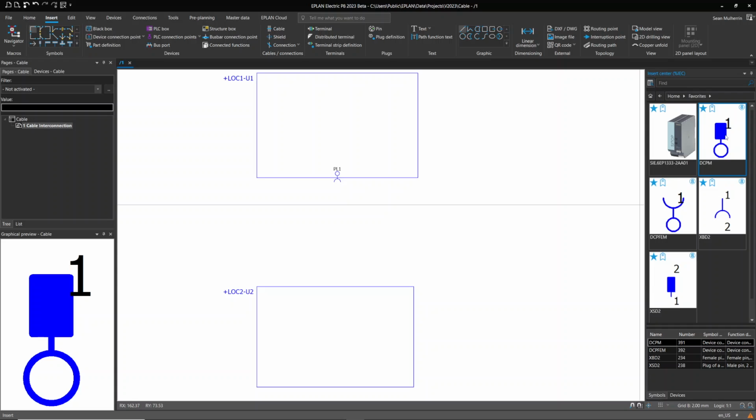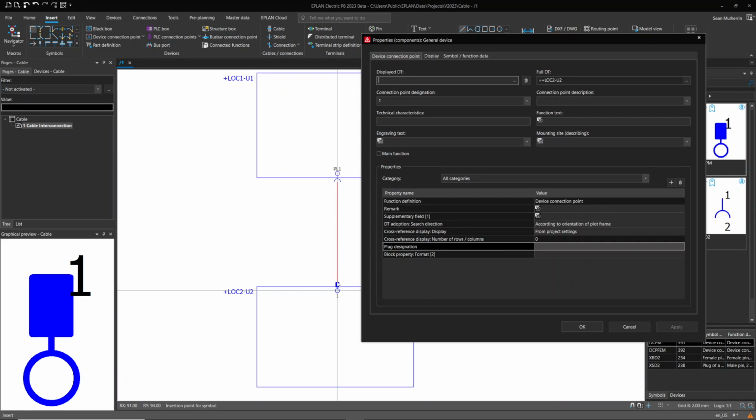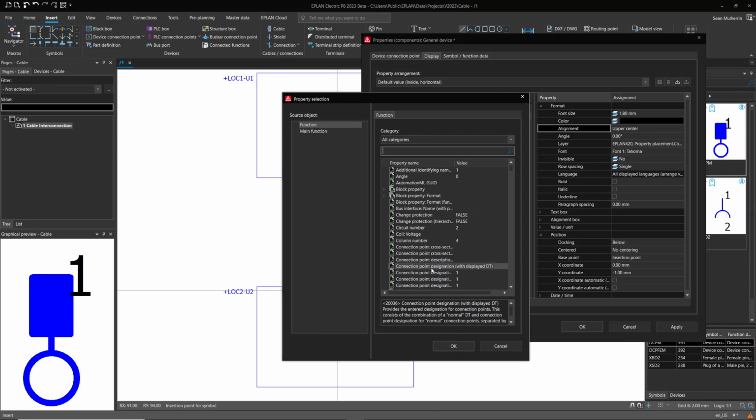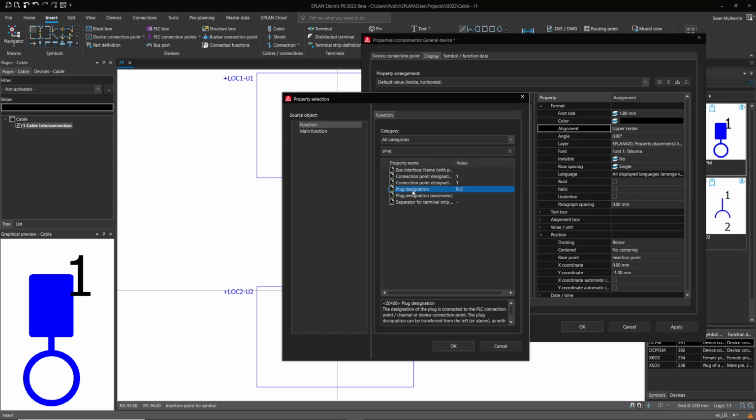On the other side, on box U2, I'm going to place a male pin. So I'm going to connect the two together using an auto connecting line. And this plug, I will call it PL2. And again, connection point designation of 0. This time in the display, I'm going to replace my connection point designation with the plug name, PL2.